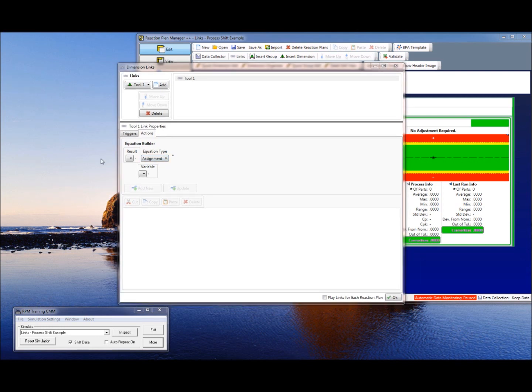When I build an equation, I usually start with the type of equation that I want to set up. Here you have a drop-down list that has a list of different equation types. You can do simple math, trig functions, a variety of different things you can do with the equations. In this example, this is just a simple assignment statement because I want to take whatever the correction amount is from tool 1 and I want to apply that to tool 2. So it's a simple assignment statement.